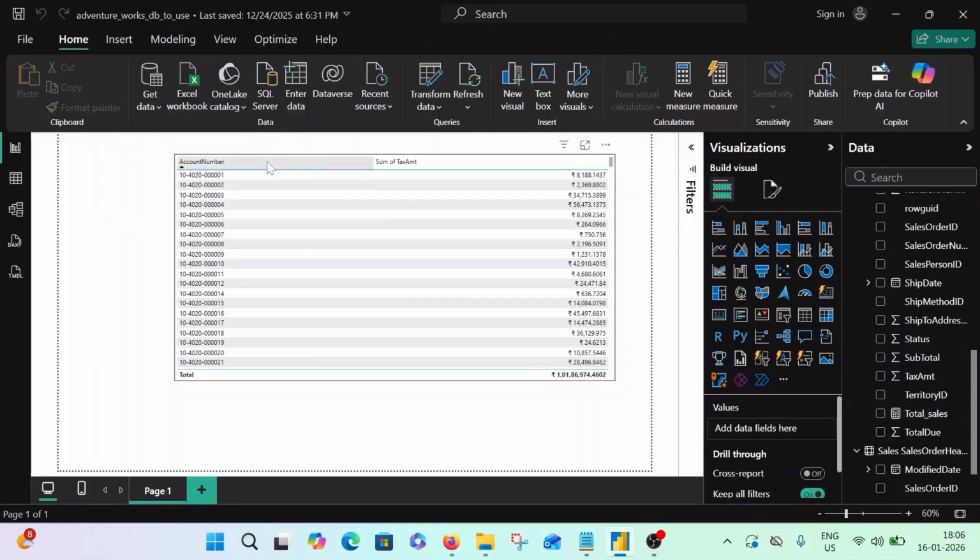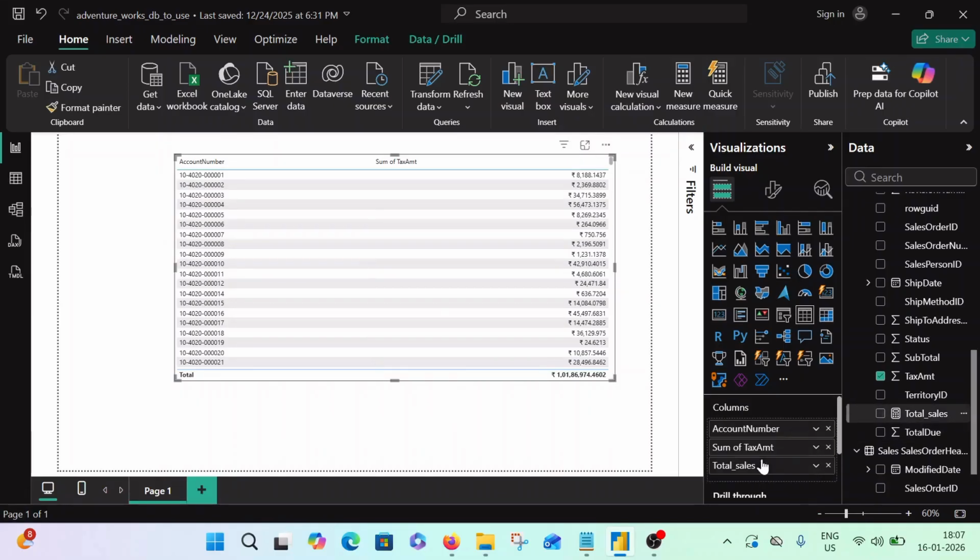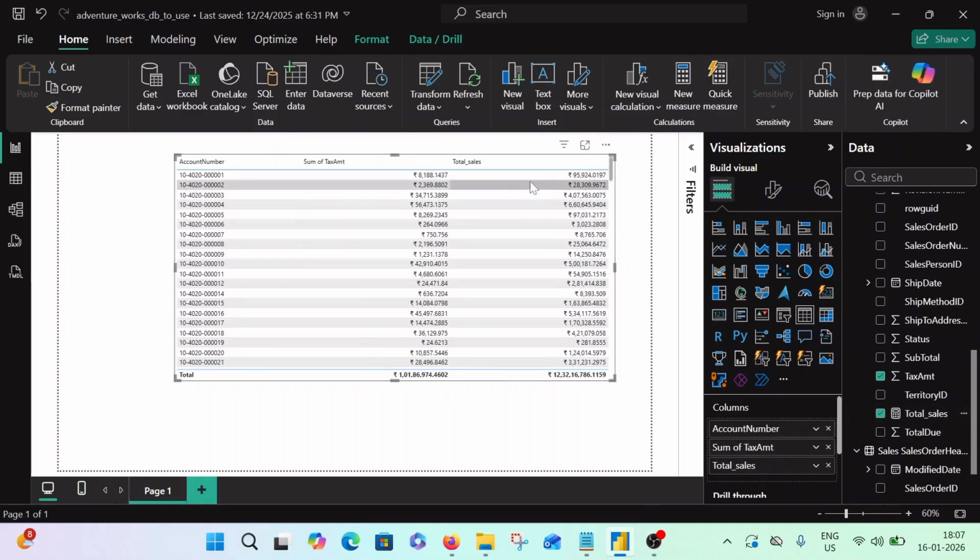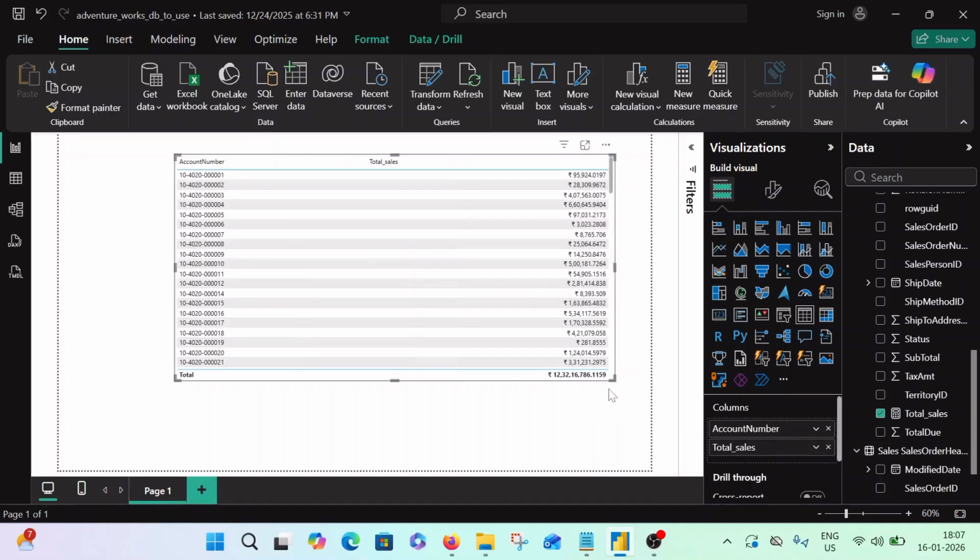Now if we want to see how this measure actually works, let's put it in some visual and see. So if I remove this sum of this thing and put the total sales, so for this account number, total sales, the addition of all these three columns will be this.